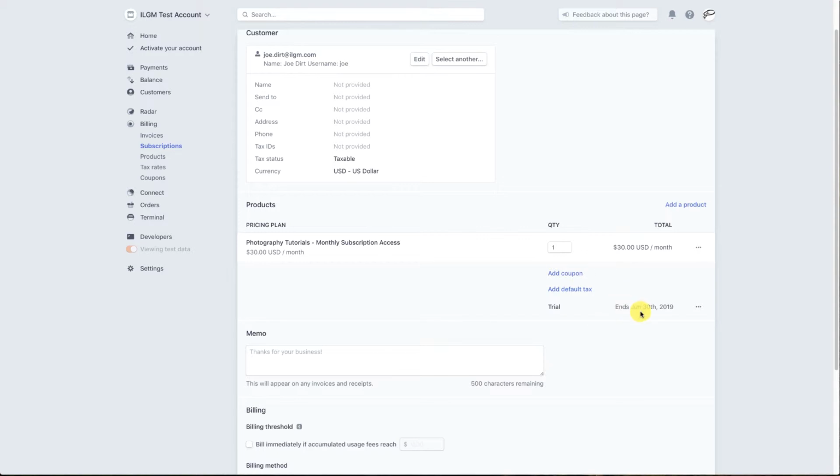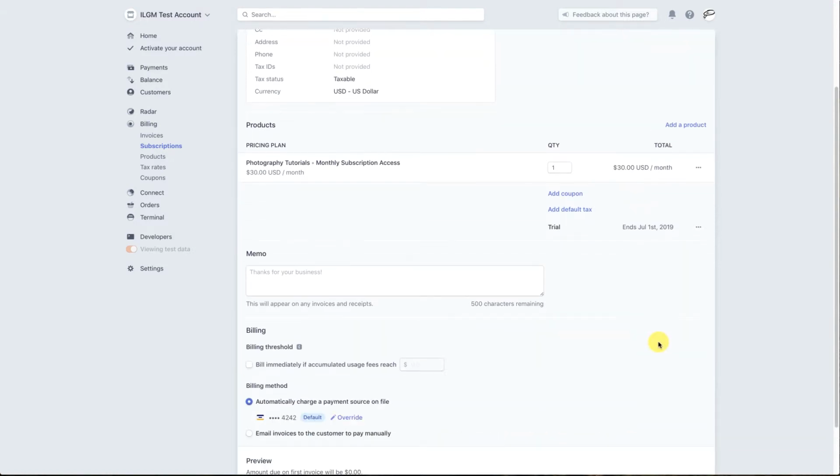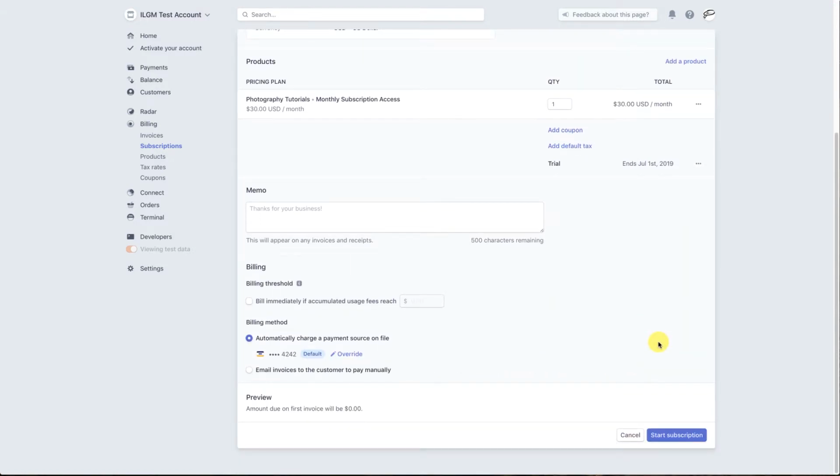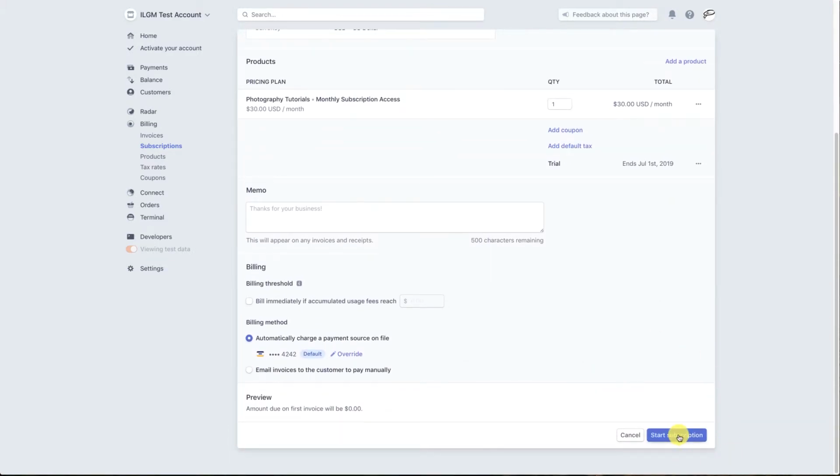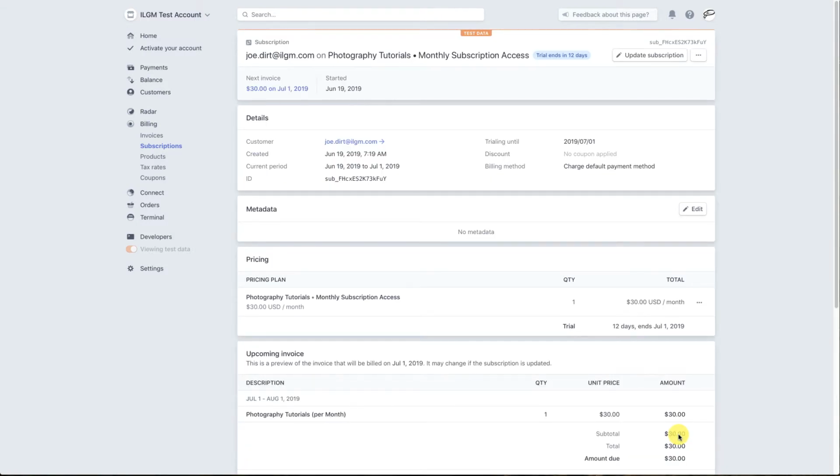So this ends on June 30th, which means on July 1st, they will be charged. Actually, I think it's on June 30th. So if you want it on July 1st, whoops, there it goes. We'll put in 12 days. So on July 1st is when it ends. And then they'll be billed. So as far as the subscription is concerned, that's all you have to do. So we'll hit start subscription and we're done. So the subscription is all set up in here.